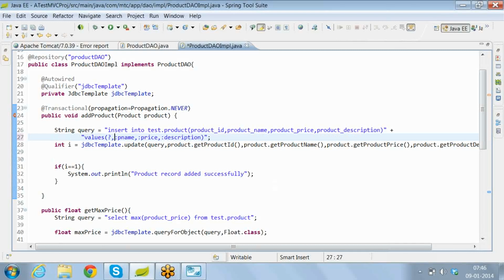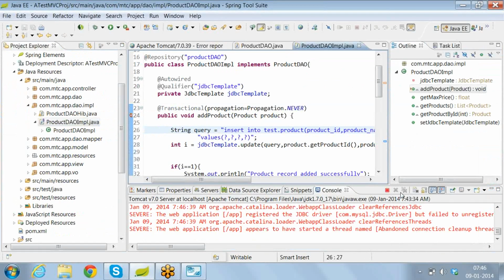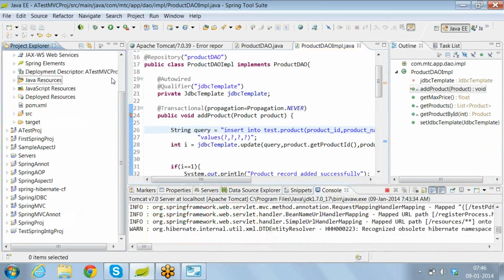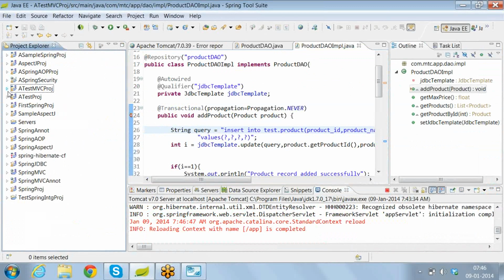We were trying to use bind parameters, actually named bind parameters. We cannot use them here. It was not possible. So we saw that we have also used question marks, positional bind parameters. Okay. Now, let me run this code once. See, it is trying to redeploy. Maybe whenever we do some changes, definitely it will try to redeploy this.